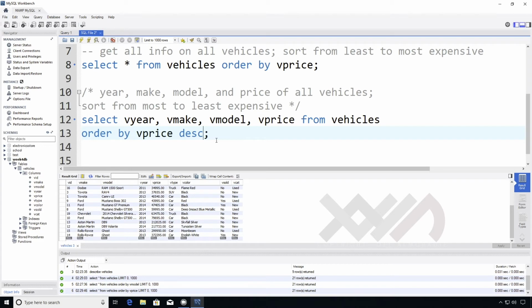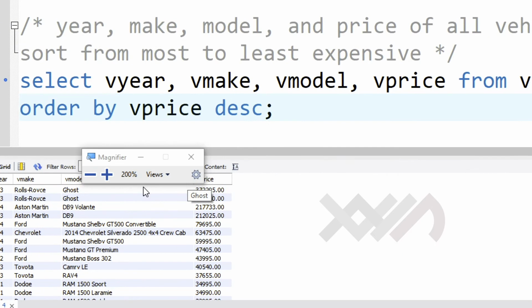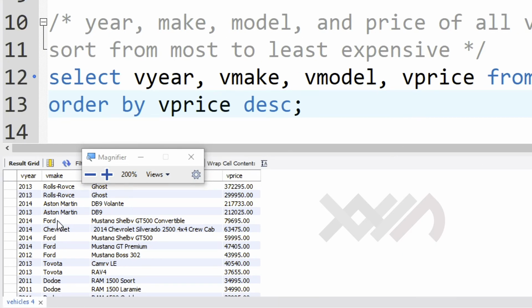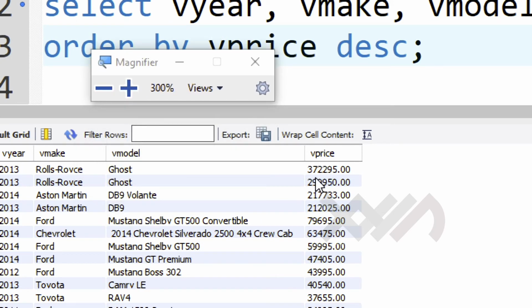So let's see if I'm lying. Let's run that. Control Enter. There you go. So I got the most expensive vehicle listed first. Okay, let me zoom in if you cannot see that in the video. All right, so the most expensive, that Rolls-Royce Ghost, down to the next Rolls-Royce Ghost, which is a little cheaper relative to the first one, and so on and so forth, going down. As you can see, the price is going down.